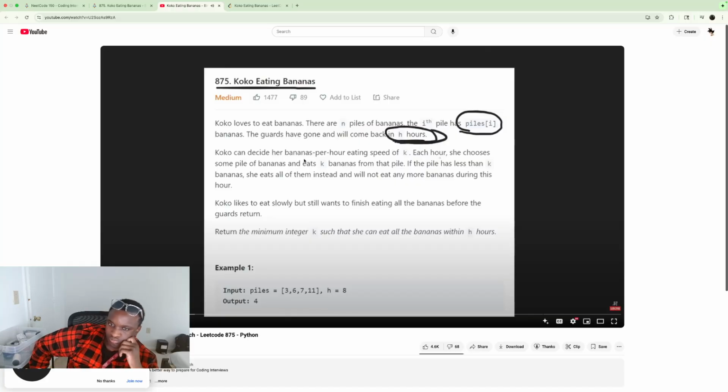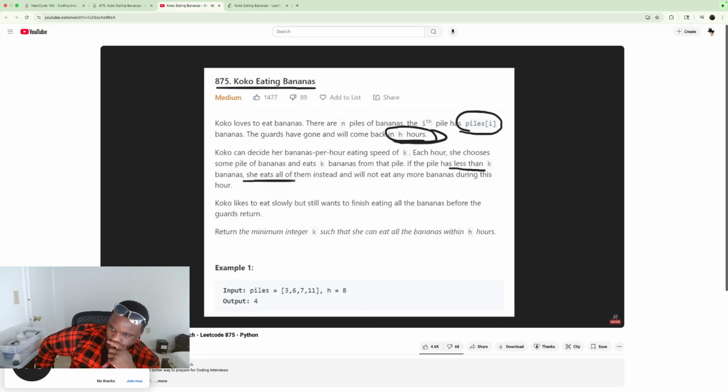Each hour, she can only choose one pile of bananas and eat k bananas from that pile. So that's what we're trying to determine, that k value. If the pile has less than k bananas, she'll eat all of the bananas, but she's not going to eat any extra bananas from a different pile. So what we're saying here is Coco can only eat at most one entire pile of bananas in a given hour. So what does that tell us?